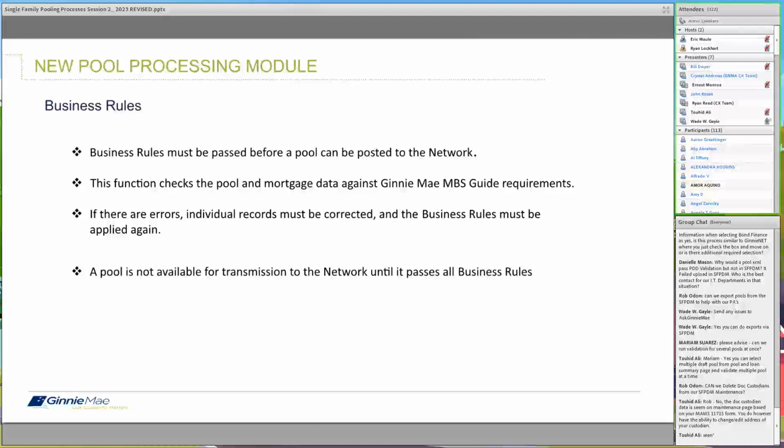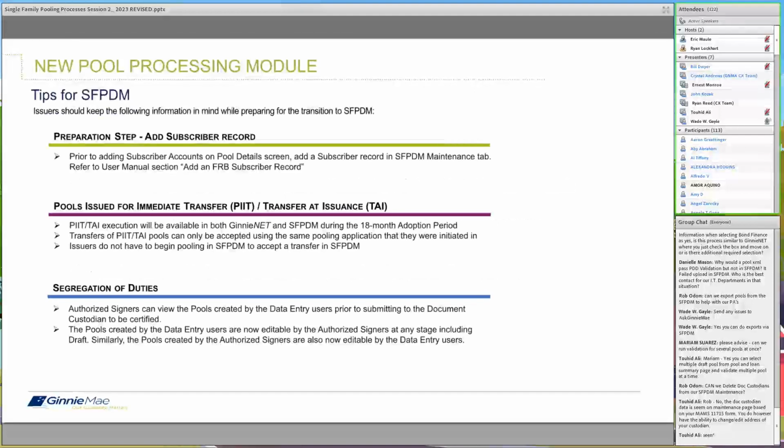If there are errors, individual records must be corrected and the business rule must be applied again. A pool is not available for transmission to the network until it passes all business rules. Basically the same logic as we have in GinnieNet. If the pool doesn't show pass, it's not available to be submitted. And of course, we have introduced a new status to you: draft. You never had that before in the old space that you're currently enrolled in.